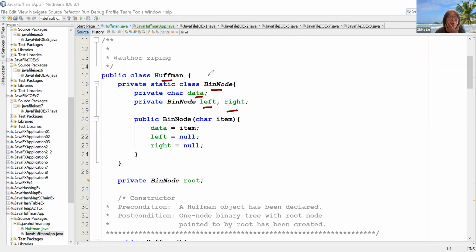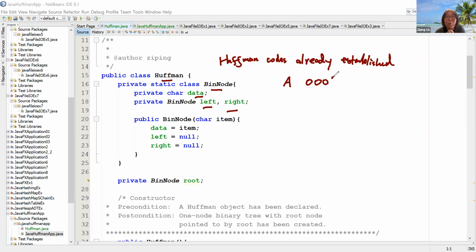Be careful, here we don't consider the frequency calculation. Here, the code file, the Huffman codes are already established. And it's arranged kind of like A as 0, 0, 1, something is B, 0, 0, something like this. So we are going to have some file that looks like this. And then based on this, you're going to build the Huffman tree.